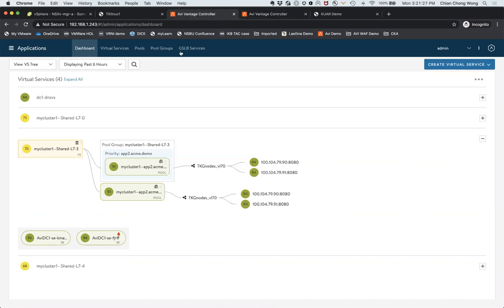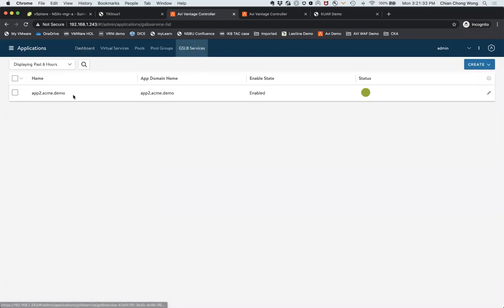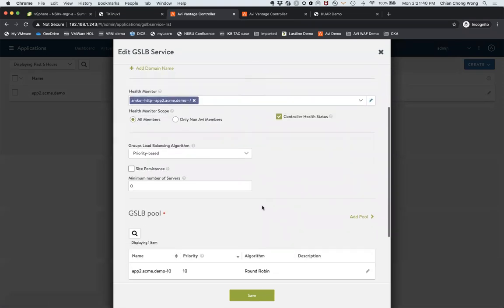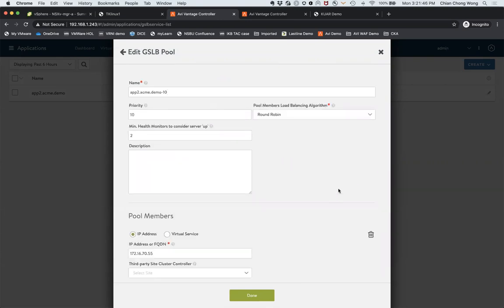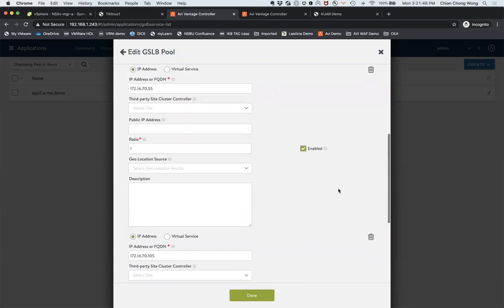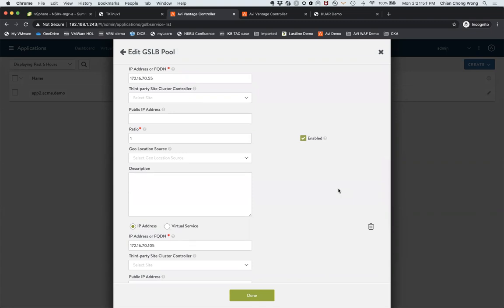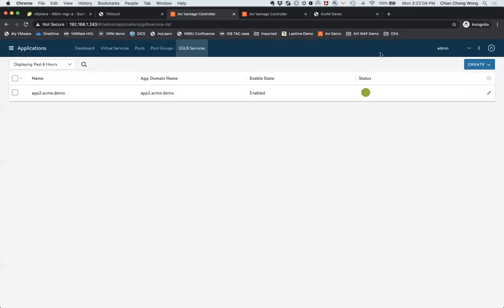Now this RV controller here is basically the GSLB leader. So you can see that it has this FQDN that is being mapped on this RV controller. And then within this pool member itself, it is doing round robin, between data center 1 as well as data center 2. Now this 70.55 and 70.105 are the IP addresses of the VIPs for this application in DC1 and DC2 itself.